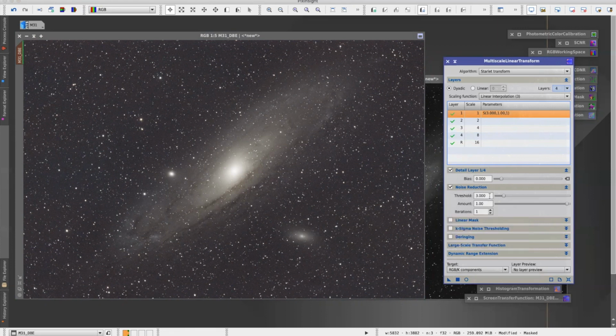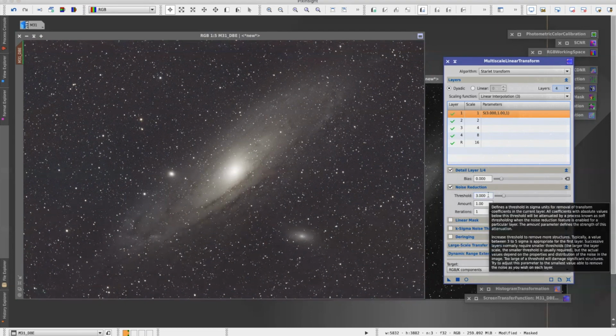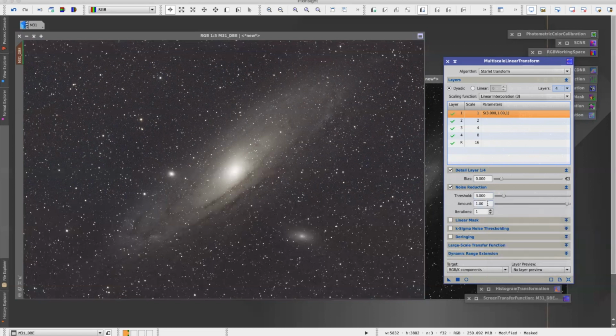So the 3 values we're going to fill in are the threshold, amount, and iterations. The higher the threshold value, the more pixels will be treated as noise. For the amount, a 0 would mean that no noise reduction at all is applied within this threshold, and a 1 means that 100% of the noise reduction is applied. And the iterations is the number of passes that this combination will go through.